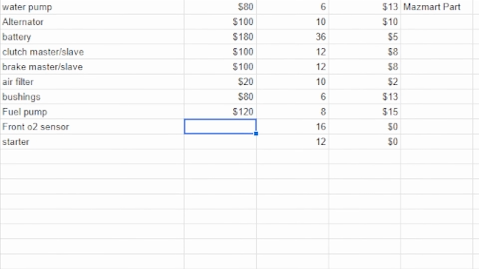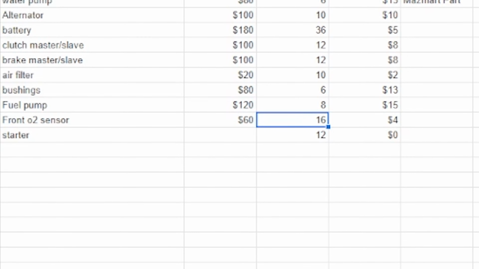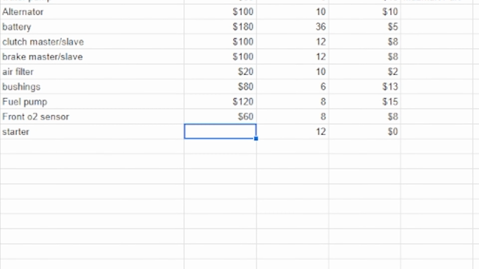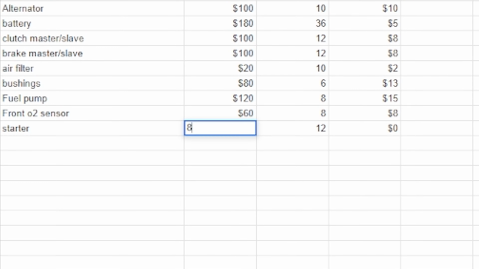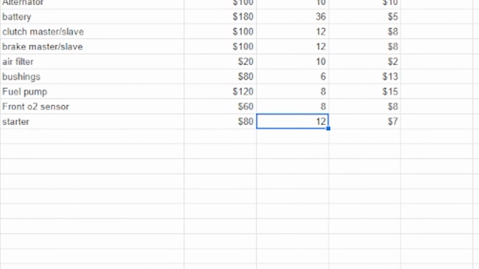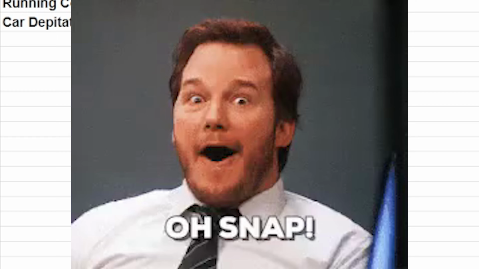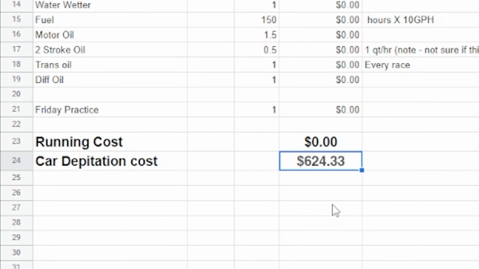Front O2 sensor, rear O2 sensor, I don't know. You're not going to get used O2 sensors, are you? Maybe you will because you're that awesome. Maybe you won't. I don't know. Starter, Amazon, $80. There we go. Let's hope it runs 12 races. So you're going to look at this and be like, $13, $5. I'm not going to bother people with a hassle like that. But if you go to your cost for next race, that's $624 it costs you per race to run.